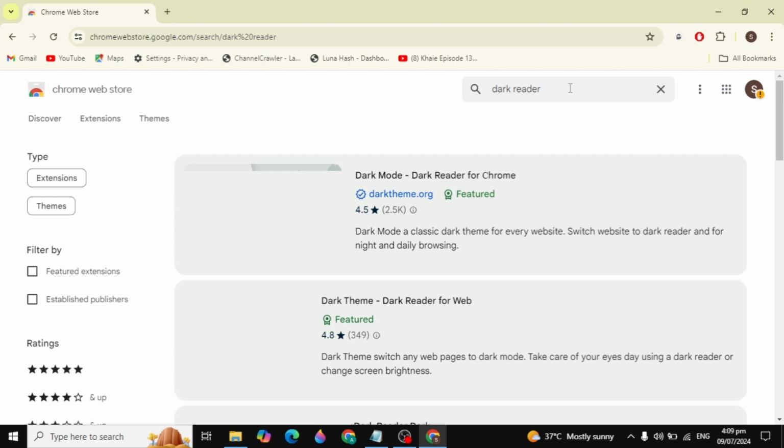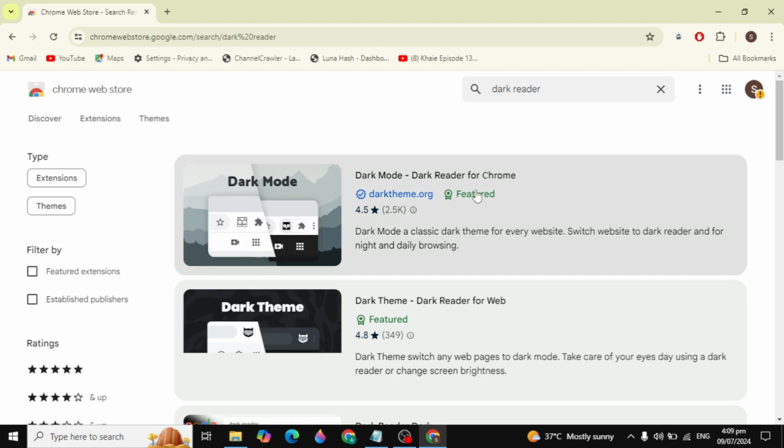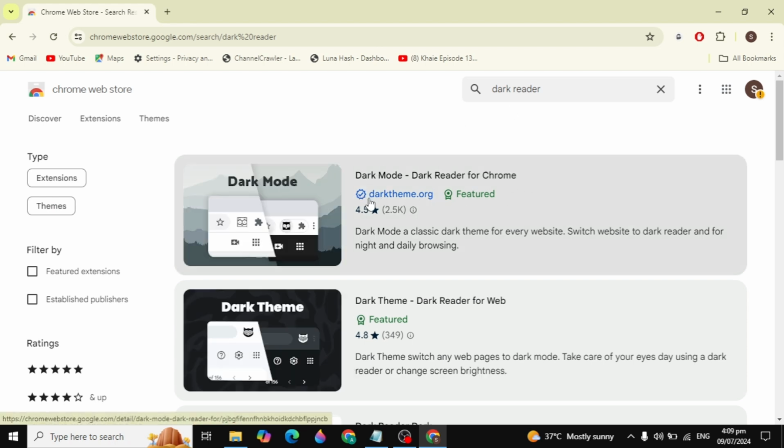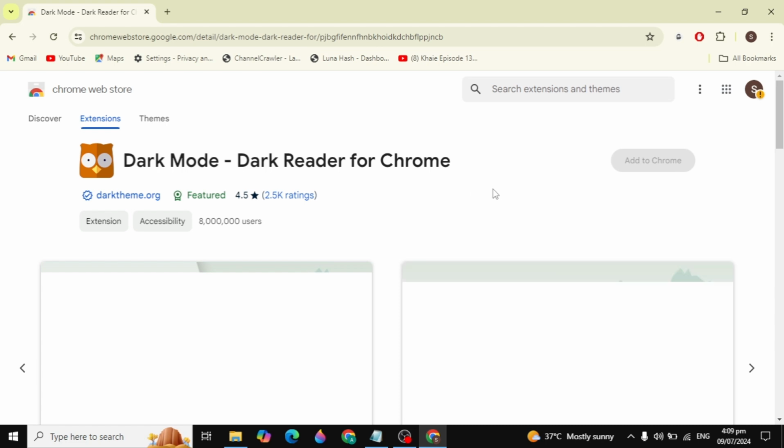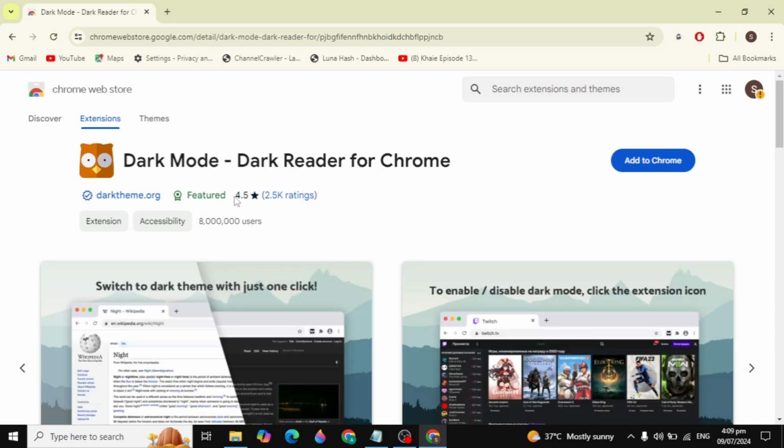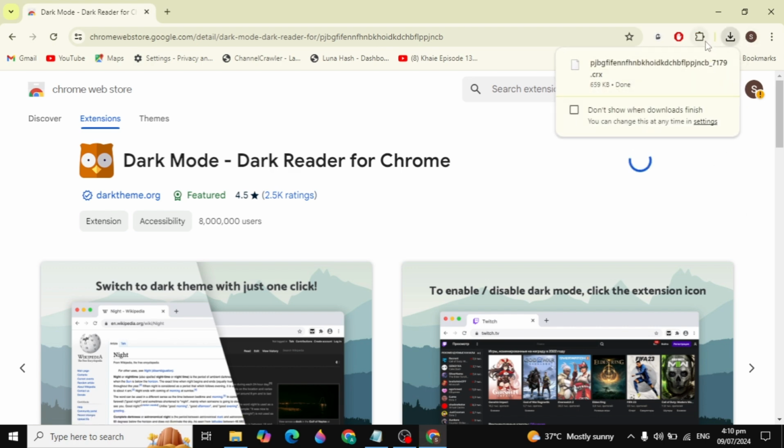When you type it, hit enter, and now the first extension that comes up says Dark Mode Dark Reader for Chrome. Just click on the extension and here you will see it has a very good rating of 4.5 stars. Just click on Add to Chrome and then click on Add extension, and then it will start downloading and installing into your Chrome browser. This will take some time to download and completely install.